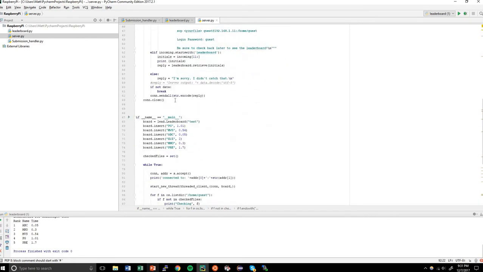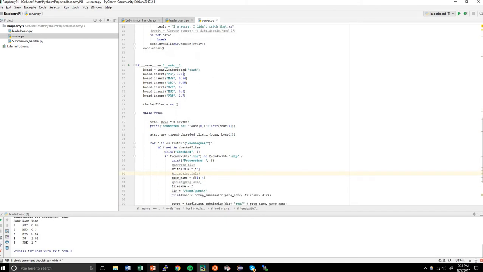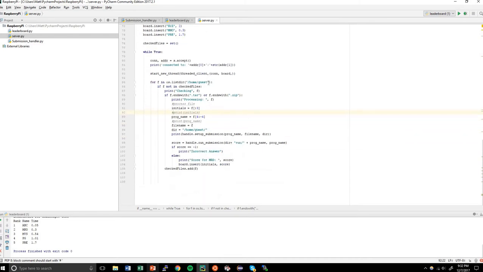So if we come down here and we look at the main part of our program, first thing we're going to do is create a new leaderboard. We put in some names here, well, initials, just for fun, so that way you can get an idea of what this would look like with many students using it. There is a set of checked files, so that way it will not keep running the same files over and over again. And then, while it is listening, it's going to accept a new connection, start a new thread for that connection, and then execute this loop.